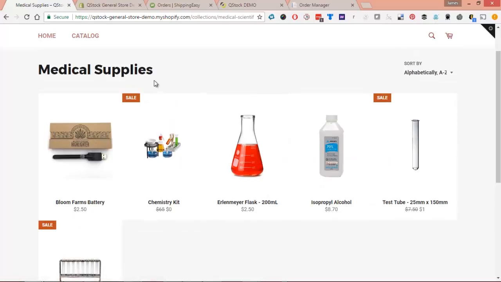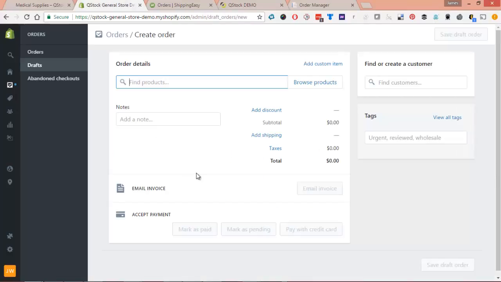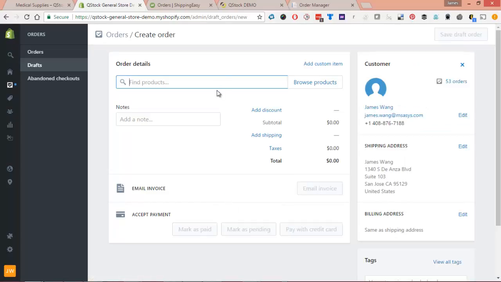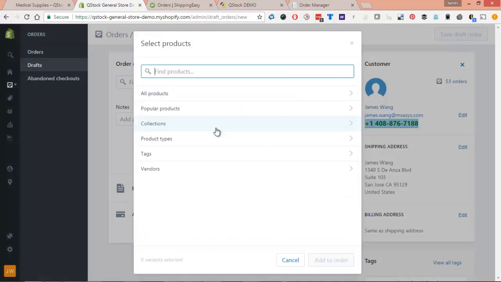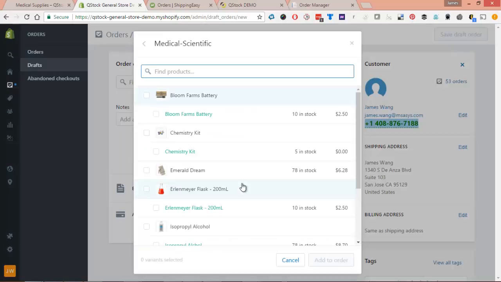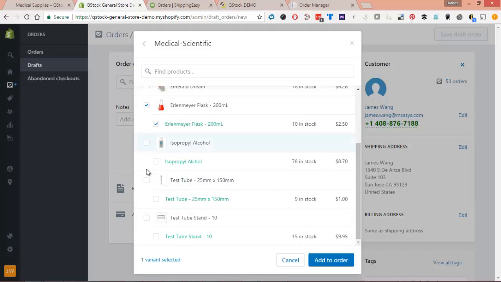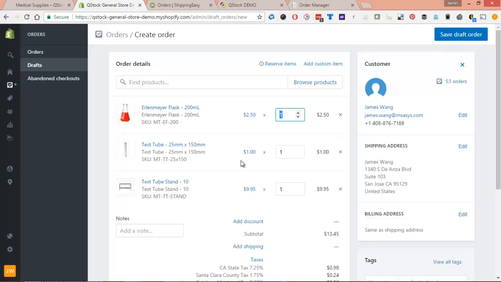So with that, let's move over to the administrative side so that I can process an order without actually taking credit card payment. Here you'll see that I'm over in the Shopify administrative side looking at creating an order from an admin. So I'm going to select a customer, myself here, and I'm going to pick a few items. With those items that we were just looking at, let's go ahead and select to pick these different items that we were talking about. So I'm going to get an Erlenmeyer flask, I'm going to get test tubes and test tube stands. I'm going to add them to the order.